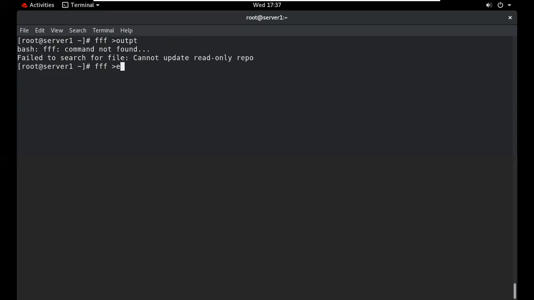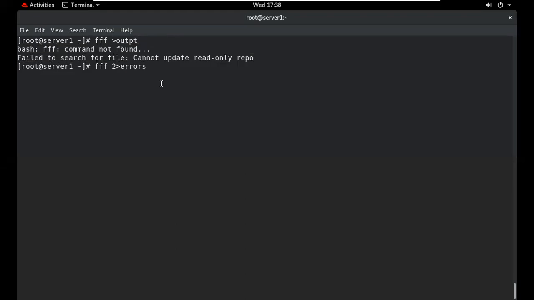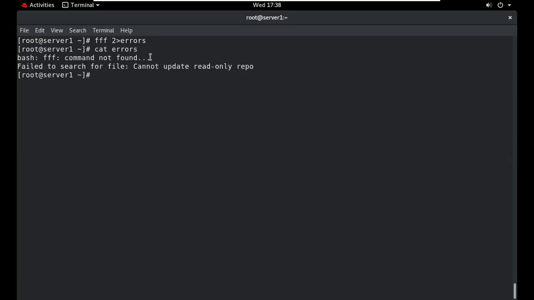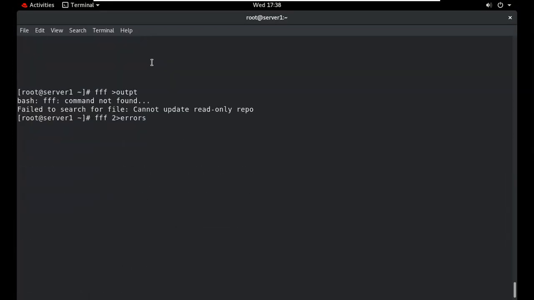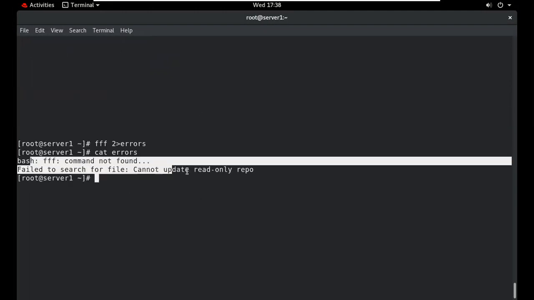Give any name for this particular file and type 2 before greater than. Then the error will be redirected to this file. Now you can check, there is no error on the screen. The error is redirected automatically to this location. Now you can check, this is your error. So this error is redirected to this particular file.